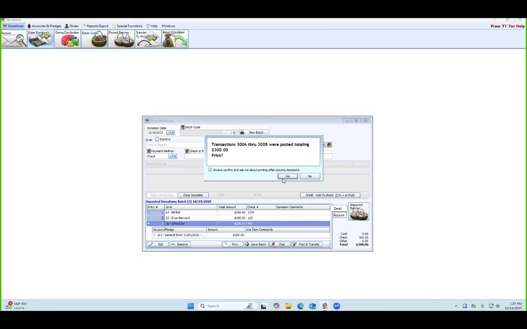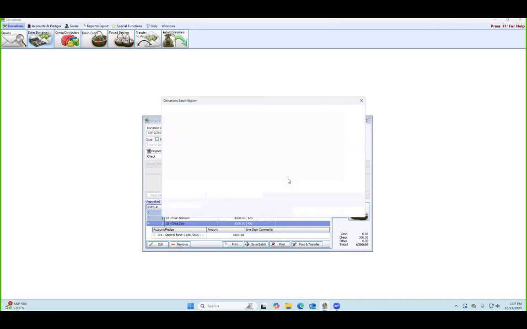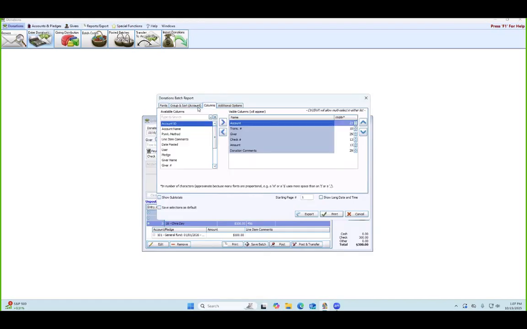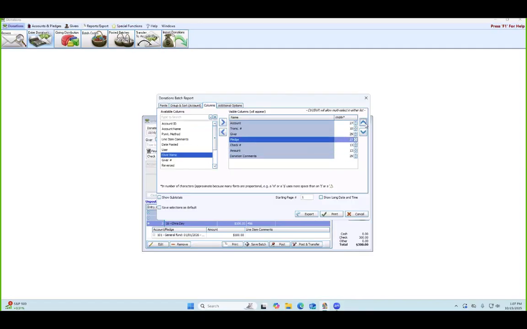It's going to ask me if I want to print. I'm going to say yes to this because I want to show you something unique that you can do. If you go to the columns tab, you have a column called pledge. I'm going to move this over to the right because I want to show you the purpose of this. I'm going to scoot this up and leave it here. If you are a pledging church and you want to see those gifts specifically marked as a pledge, you can set to save these selections as default. And then each time you run this report, you're going to have the pledge column. It's up to you if you want to keep it as a default. I think it's helpful. I'm going to go ahead and hit print.